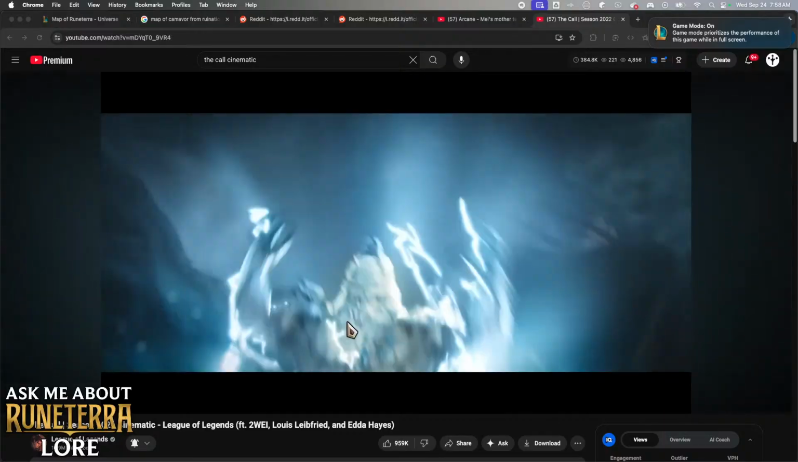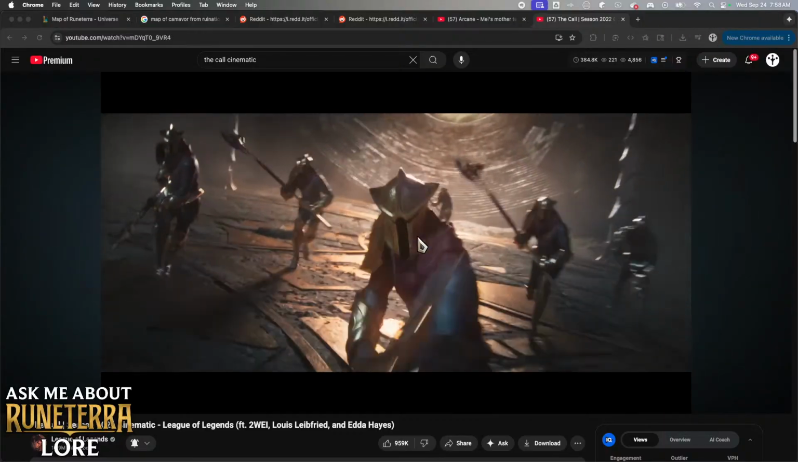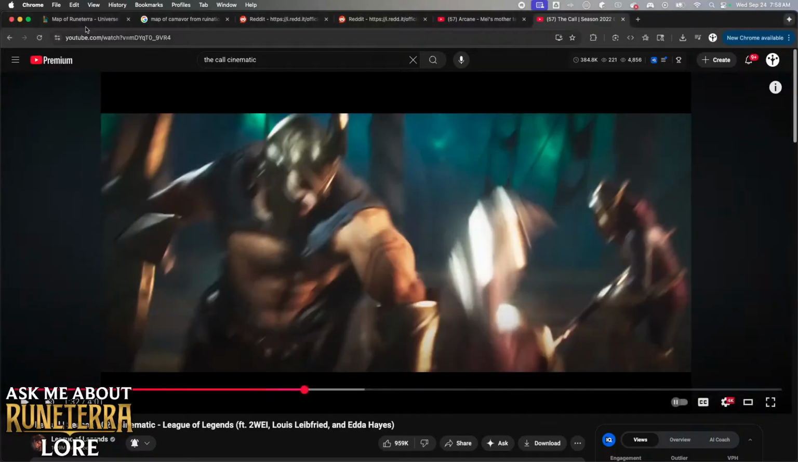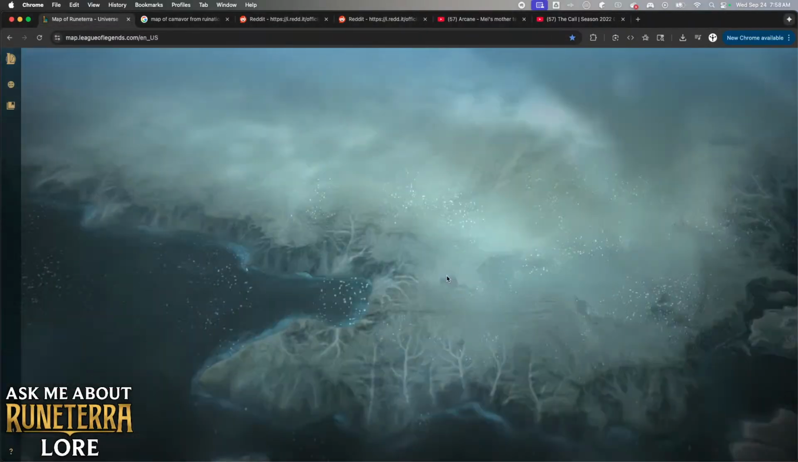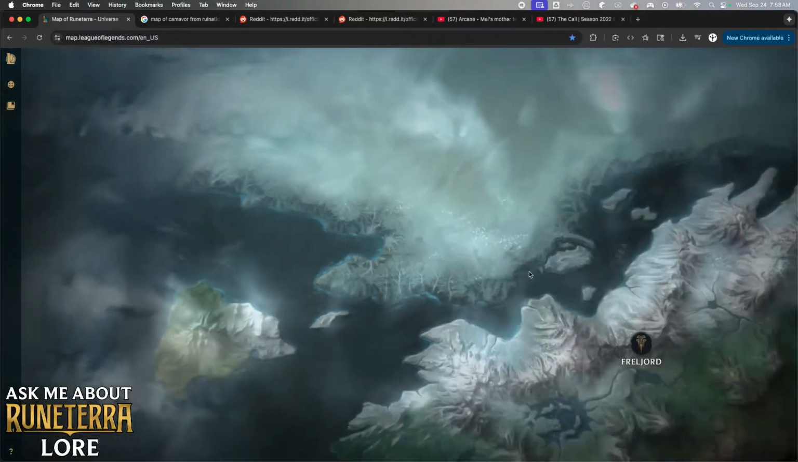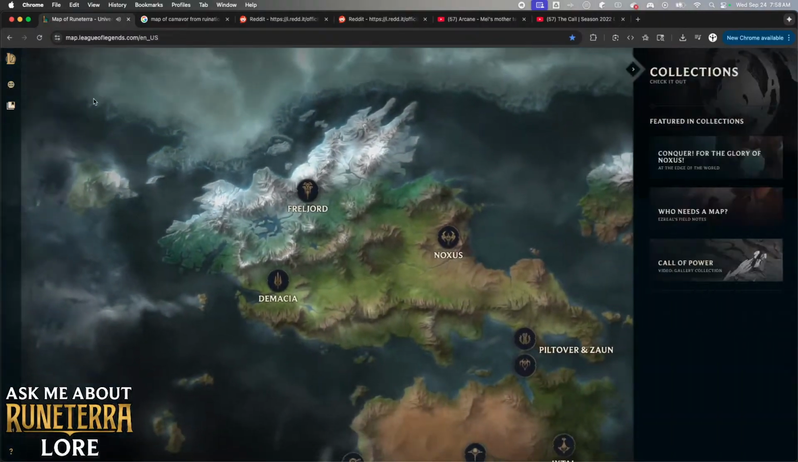Yeah, those are Ursine. There you go. You see Volibear. So that's where the Ursine are from. Right there, that's the Ursine lands. And then all the way up here, I think I have to click it first.